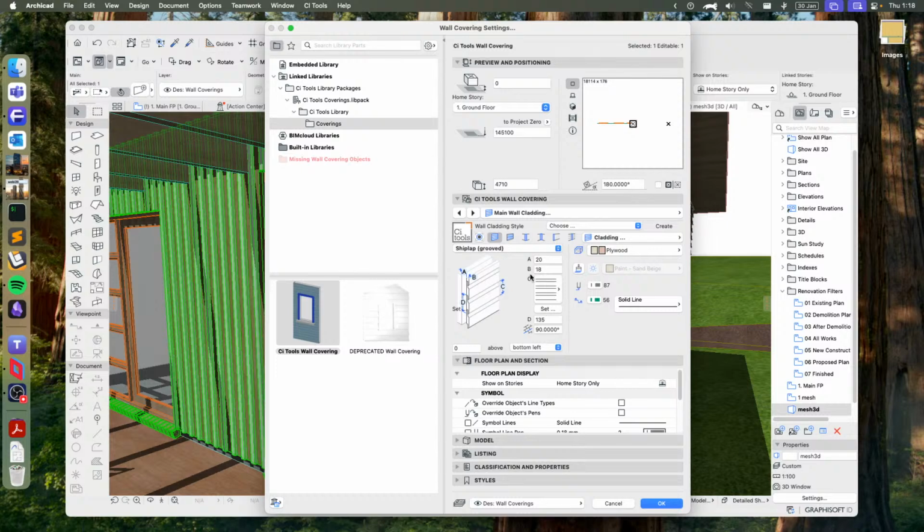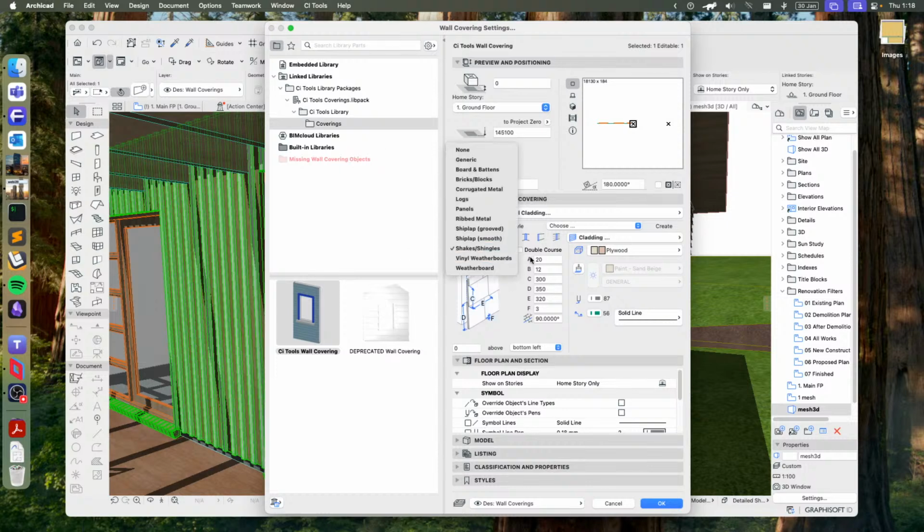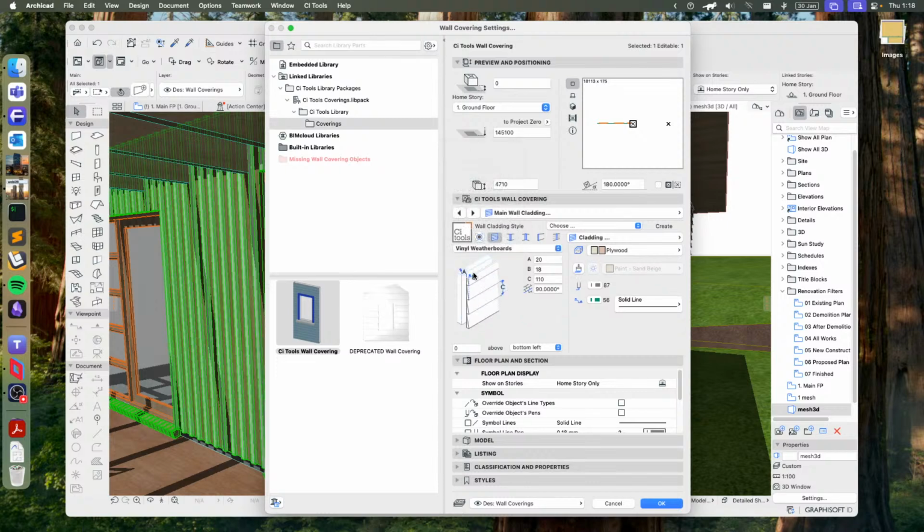Okay, I've done something funny there, but we can define the pattern that it will follow. Shingles, very similar settings to the weatherboards. It's just what you would expect for sizing of shingles and that sort of thing. You can have a double coursing there. Vinyl weatherboards, same as regular weatherboards as well. They just look like vinyl ones.